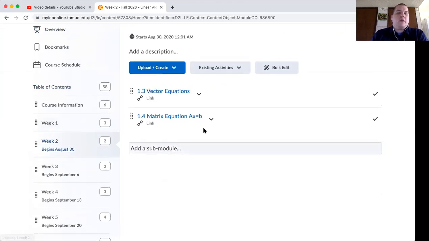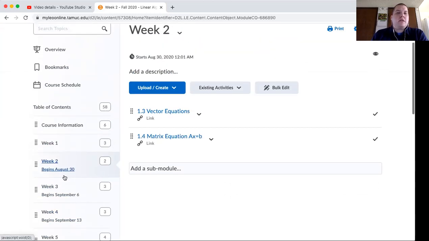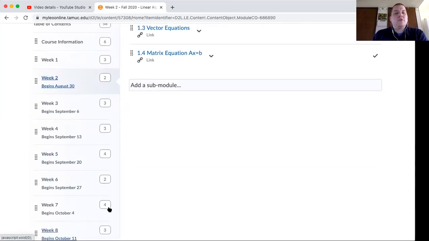Okay. Week 2, I don't have quiz 2 placeholder here yet. You see 1.3, 1.4. You can see it has a start date. Okay, I'll show you what that looks like on the student end here in a second.